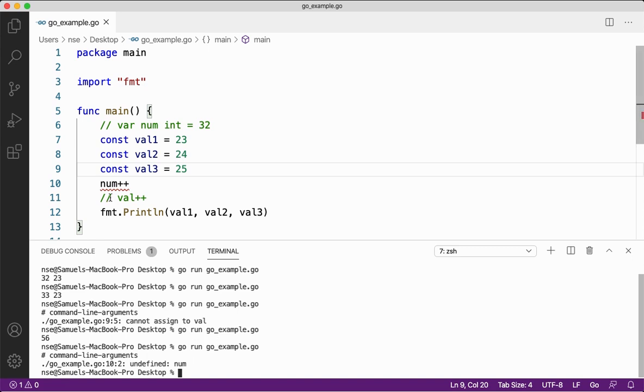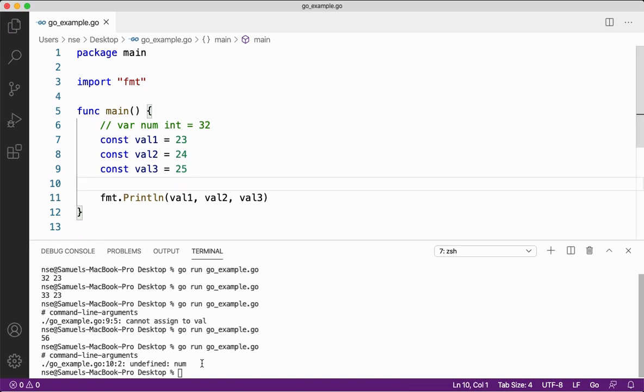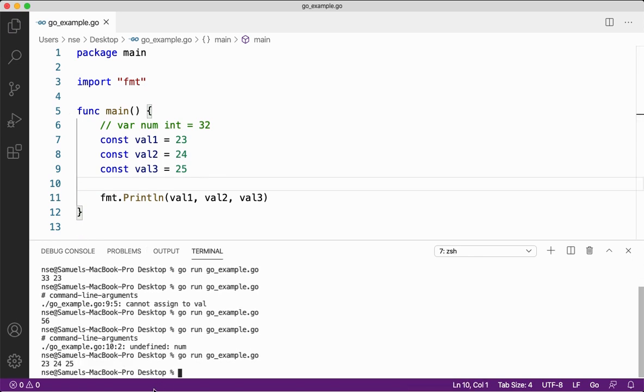Okay, I'm sorry, I have to comment this as well. I'll just remove it. It's not required for me. Let me remove it. I'll run it for you. So you're getting 23, 24 and 25, right? Now again and again I'm giving const. This becomes like repetition of work.